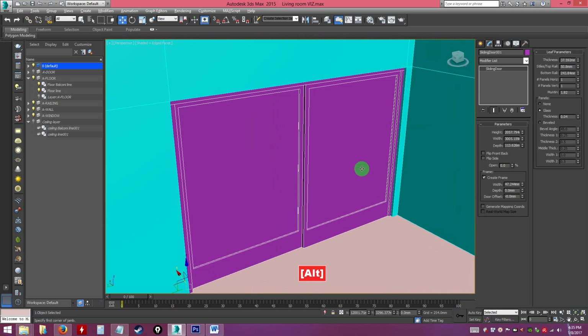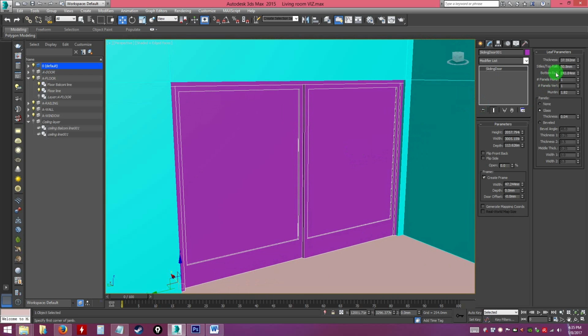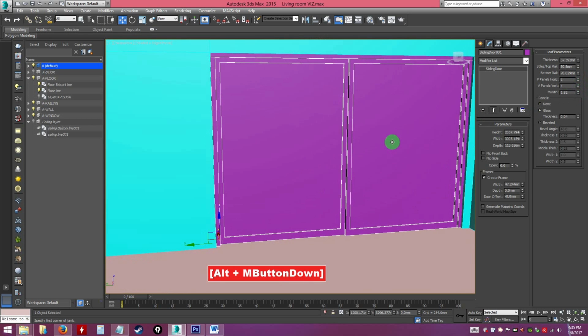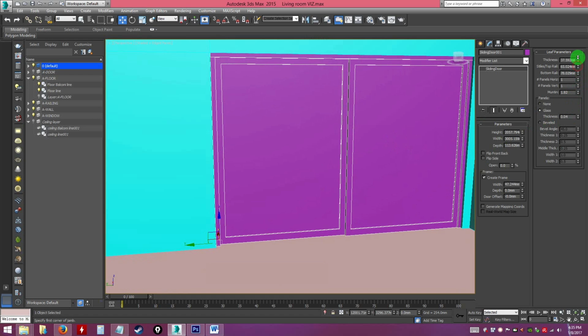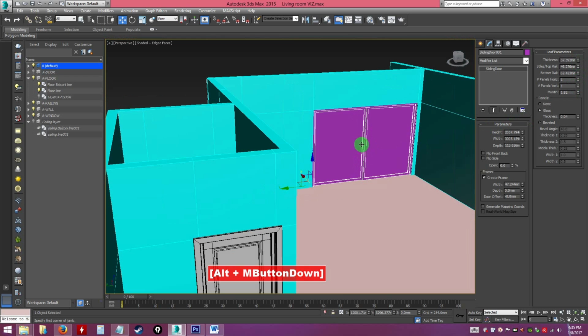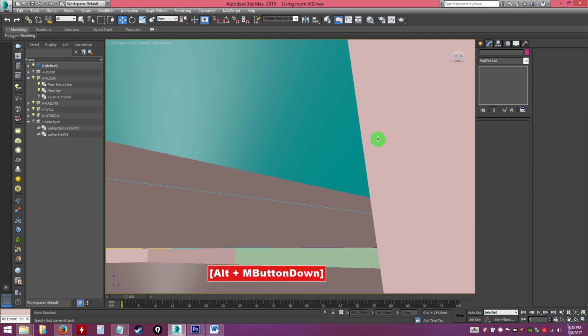Okay, so we adjust the bottom rail. It's a bit too thick here. Just gonna put it lower to about that. All right, so that's our sliding door.